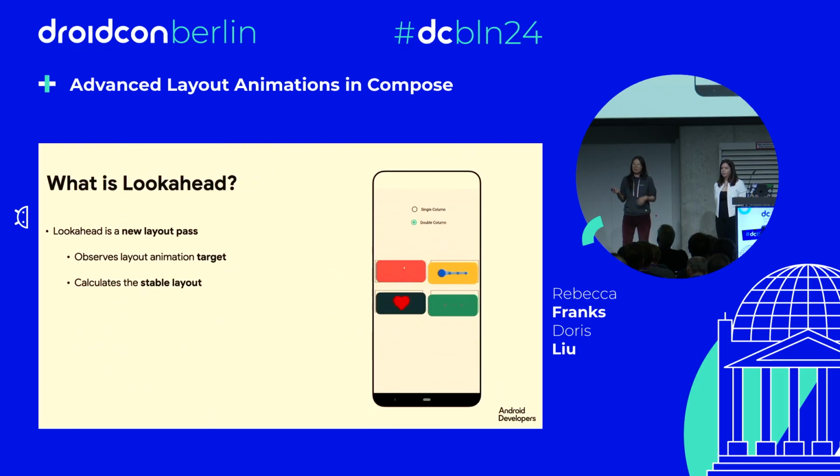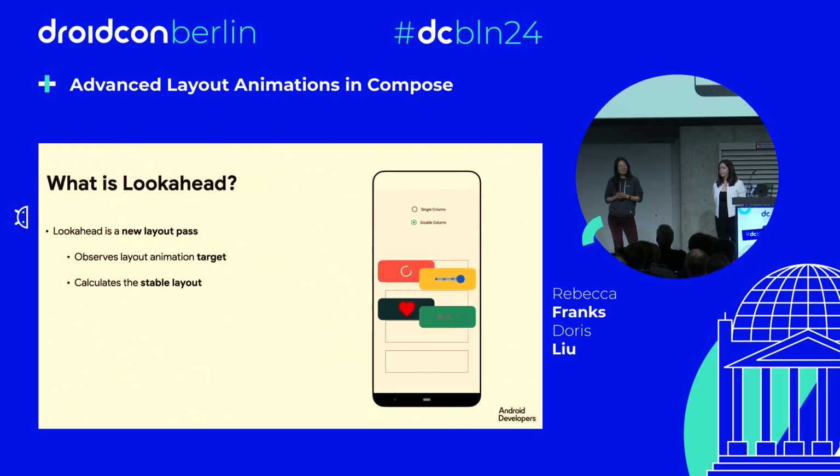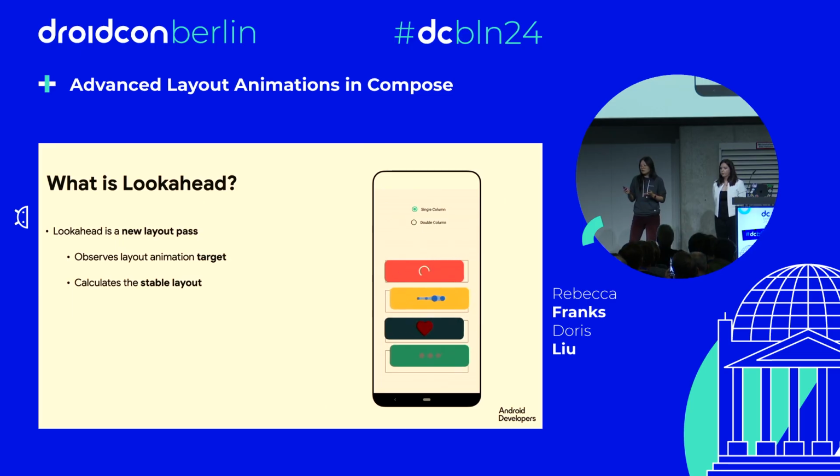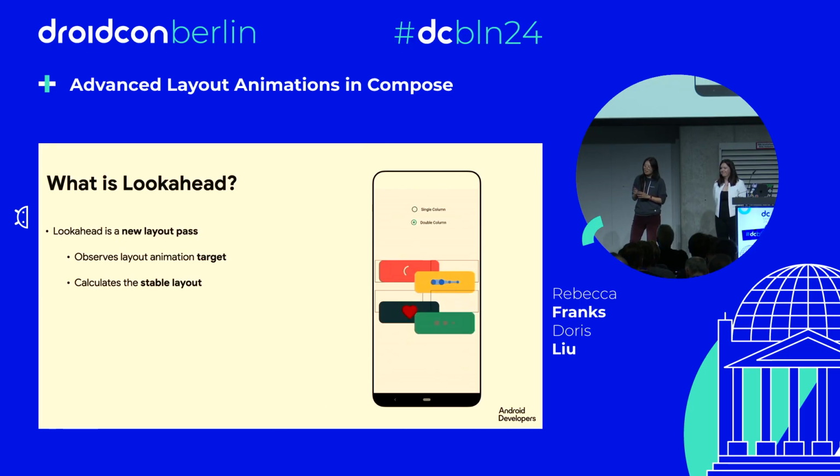Now let's define what look ahead is. It's a new layout pass, and its intention is to observe the layout animation targets in order to calculate a stable layout. The stable layout is normally not rendered on screen, except in this case. For visualization purposes, we're showing the stable layout with wireframes.